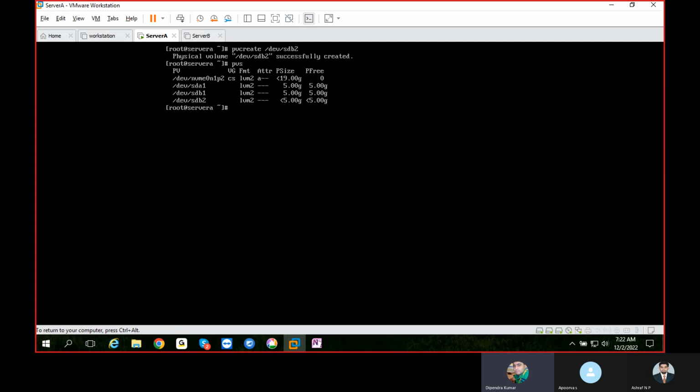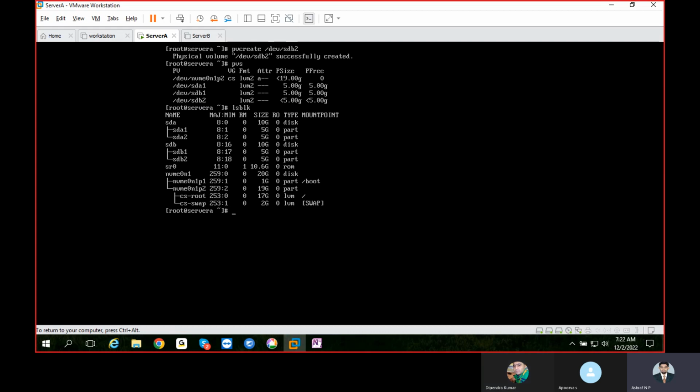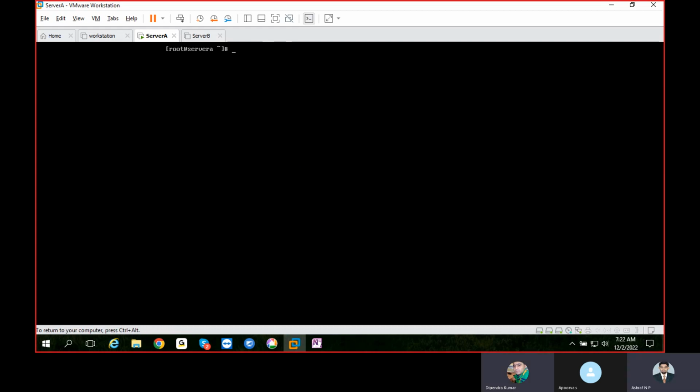So here is the size. Size is 5 GB. Can I change the size? No. This is actually the partition size, right? We can't change it because this is actually a partition. SDB2 is a partition which we have created by using fdisk. Look here, SDB2 is a partition 5 GB in size. It cannot be changed.